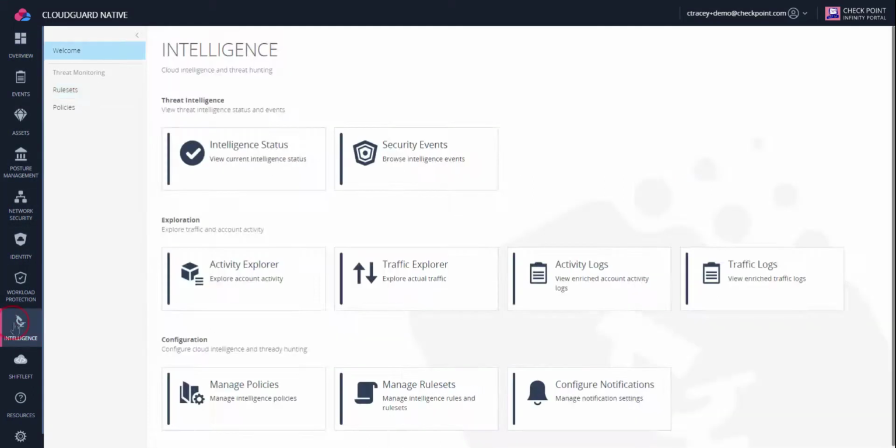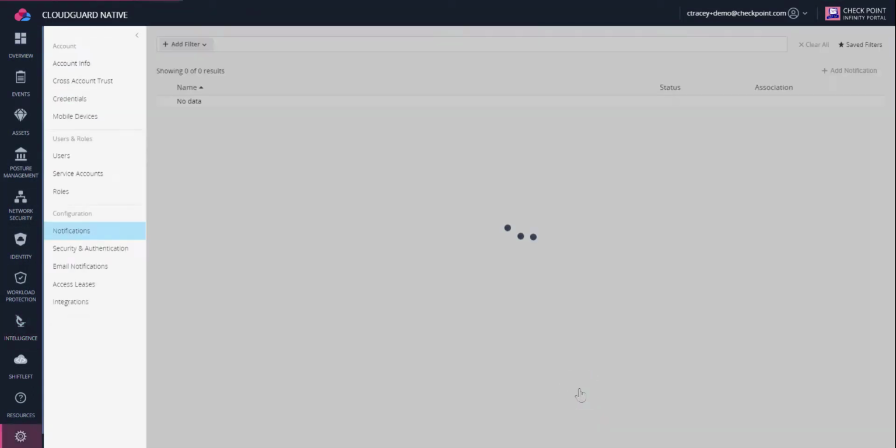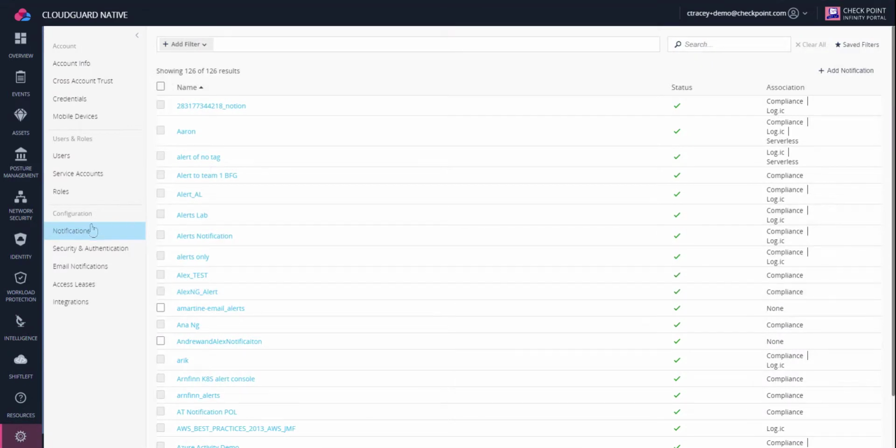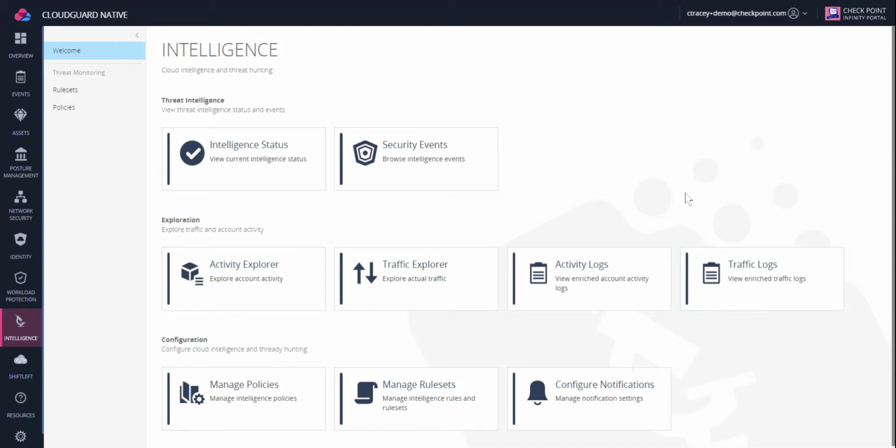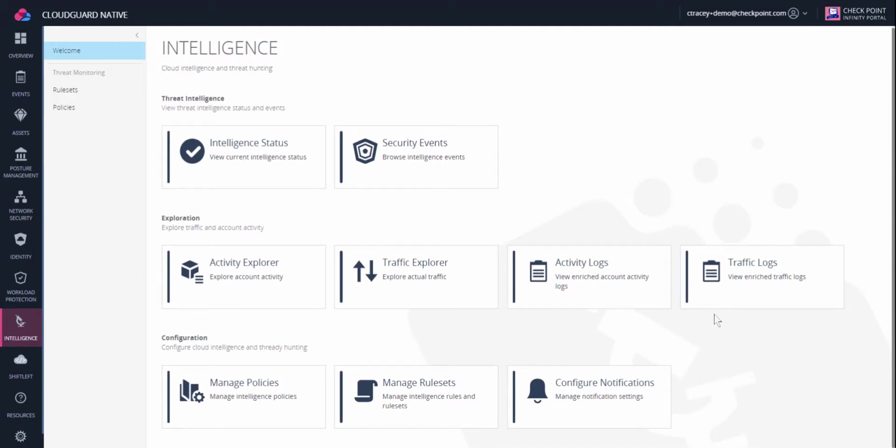those notifications. Notifications have been moved in our settings tab. So again, being able to go back to this intelligence central menu location will be helpful.